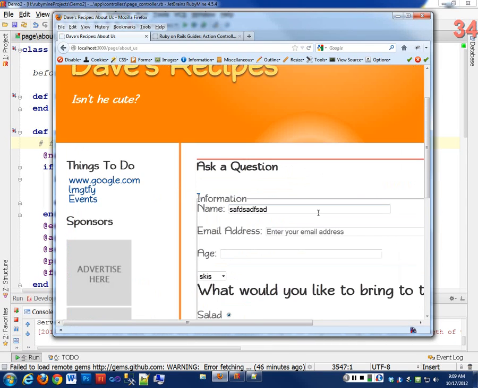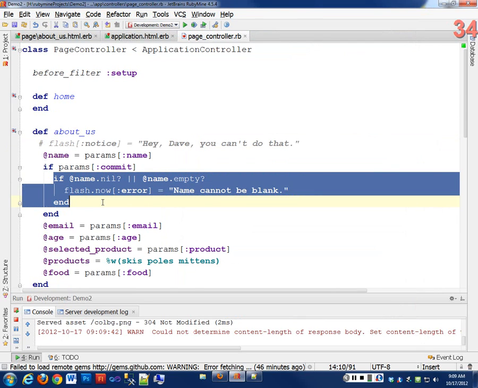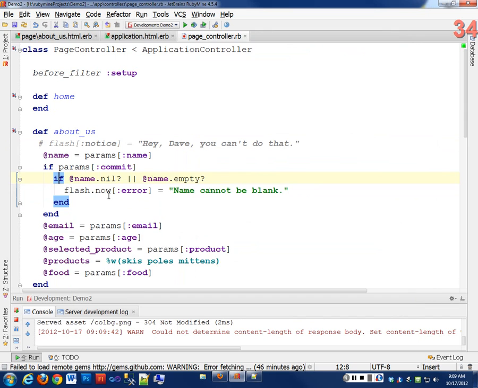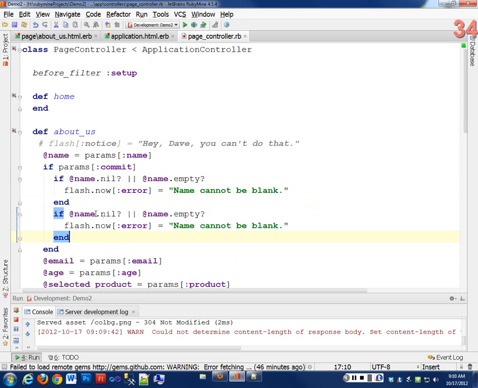All right. So how would I do that for my email address? Same thing, right? It's the same kind of concept. I'm going to have the same kind of code here, and instead of name, I'm going to check for email. And email. And say email cannot be blank.